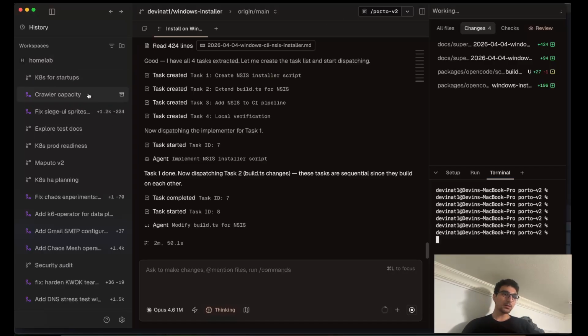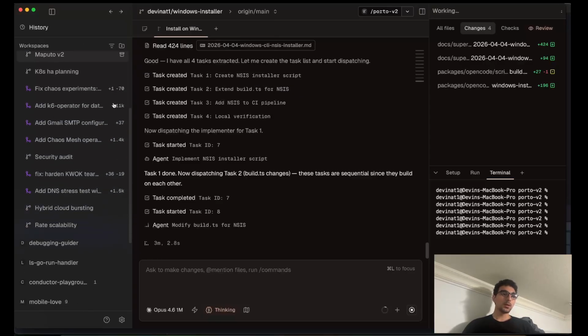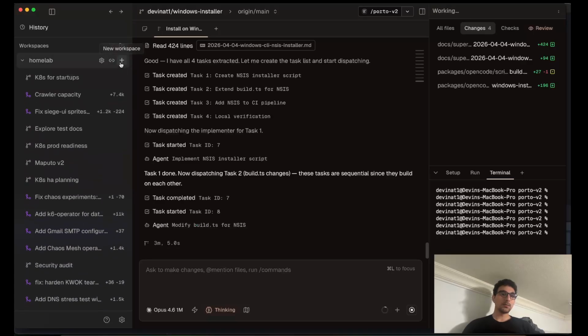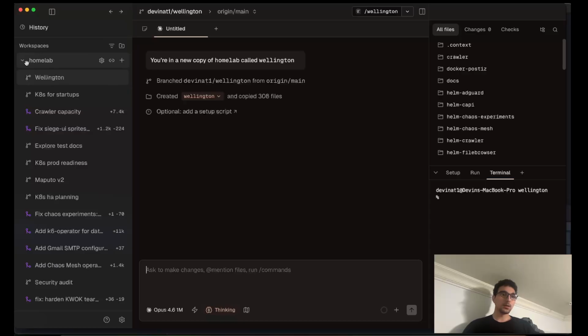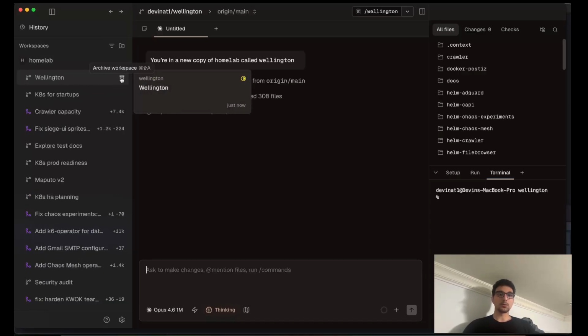So within Conductor, the idea of how it works is it creates multiple different branches. The technical term is work trees, but the gist is it'll just create multiple copies of your code base within each workspace, as it's called. So here I just click the plus button for my home lab project, and that'll create a new workspace.